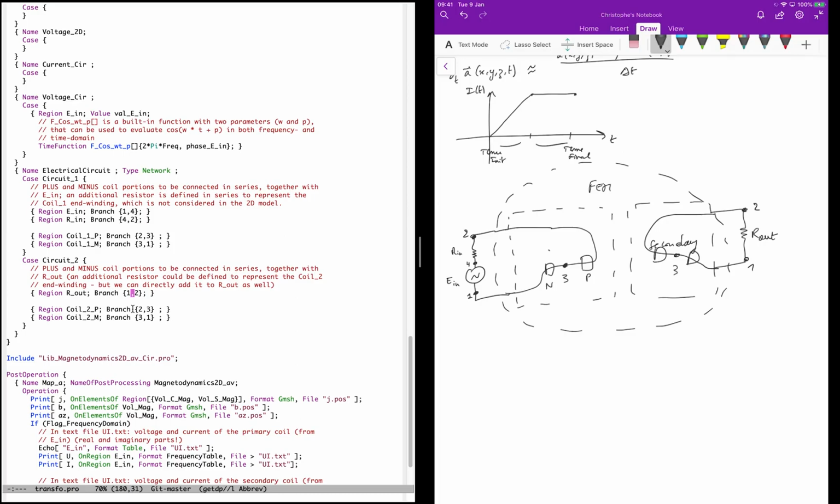This means that in series with E in, I have R in, and then in series with E in and R in, I have coil 1P, in series coil 1M, and I close on E in. And so that's my circuit definition. And actually, that's it. Once you have that, you have linked all your quantities, and you are able to do a calculation with circuit coupling.